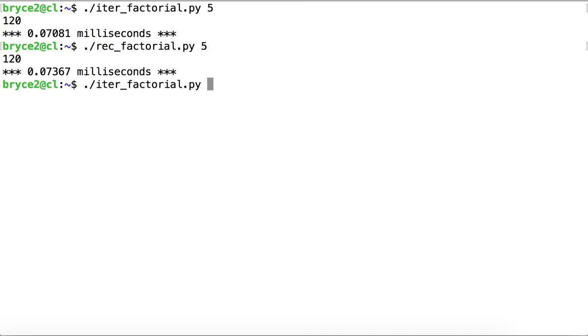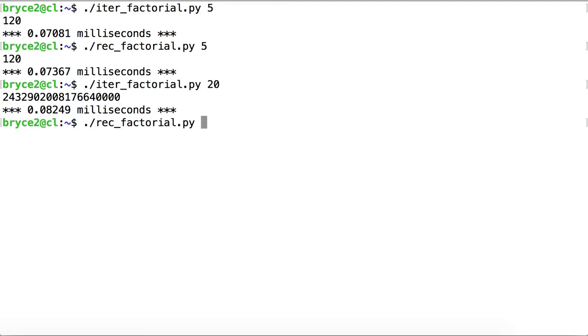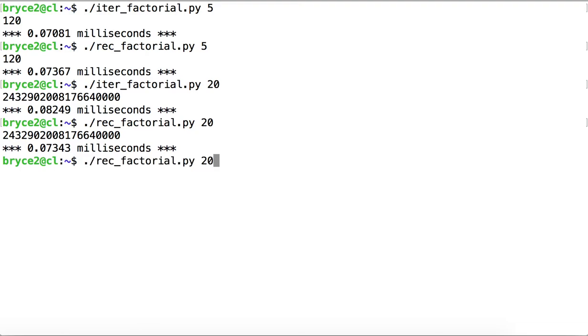But let's raise the number. Let's do 20 for good measure. Okay, obviously the number is going to be much larger, and we have a time. And let's do the same thing with recursive. Okay, now the iteration took just a slight bit longer than recursion. So let's really try something here.